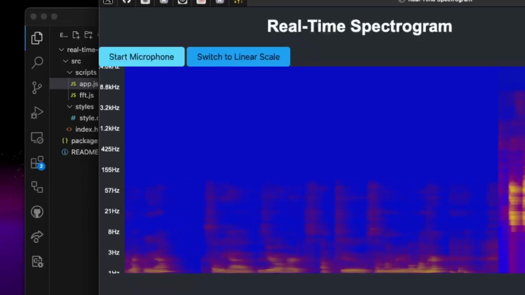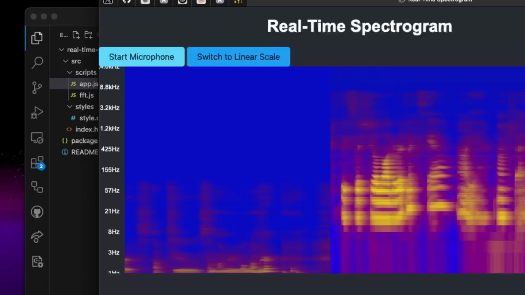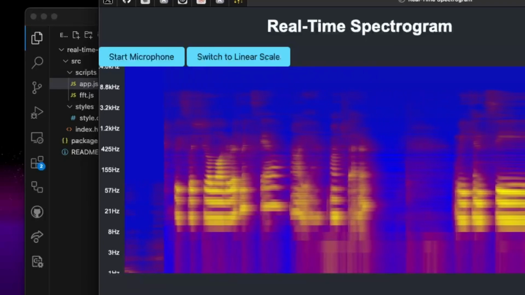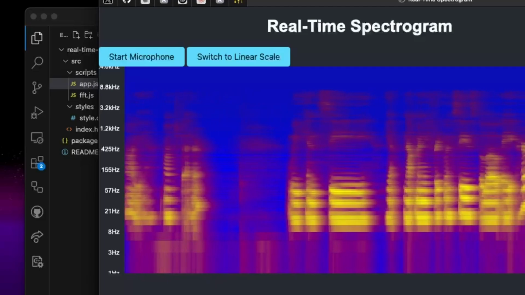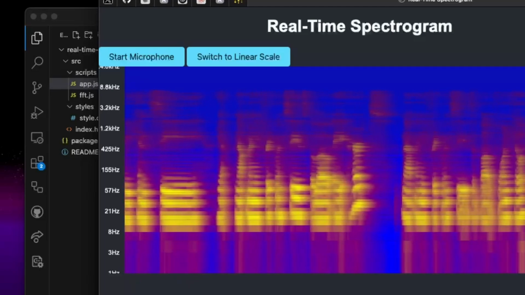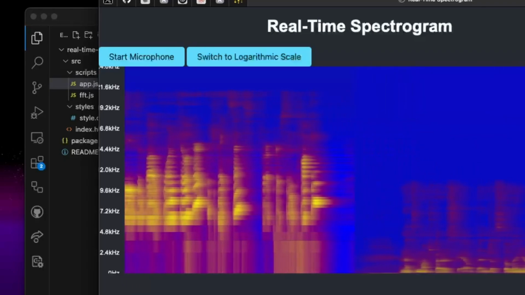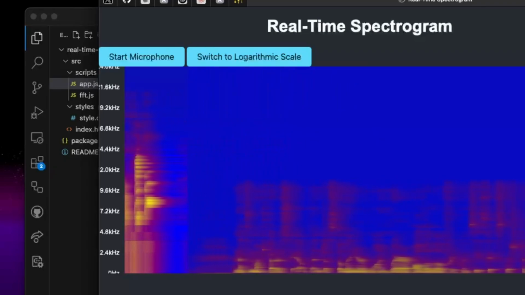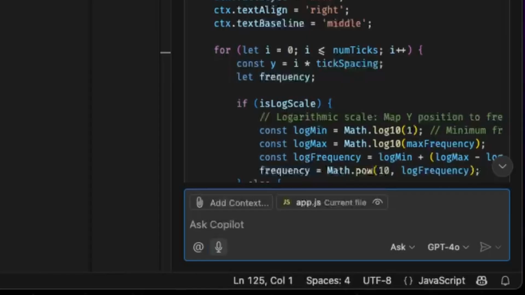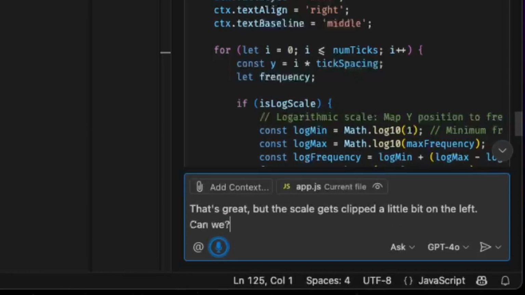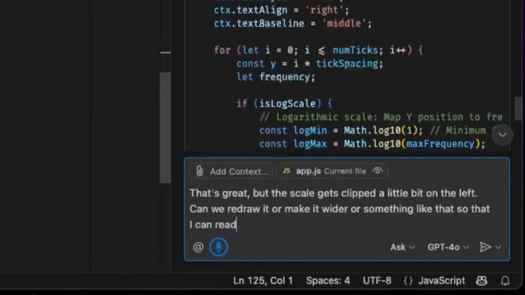If we switch to a logarithmic scale, oh yeah, much better. We can see, yeah, not many frequencies below 8 hertz, not many frequencies above 1 kilohertz, which makes sense for a person talking. And that's a much better scale than just the linear one where all the low frequencies get squished to the bottom. That's great. We are doing great. That's great, but the scale gets clipped a little bit on the left. Can we redraw it or make it wider or something like that so that I can read all of the scale? I think you used 50, maybe we'll go for a 100 scale.